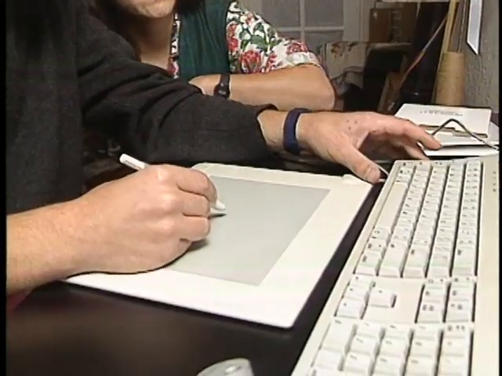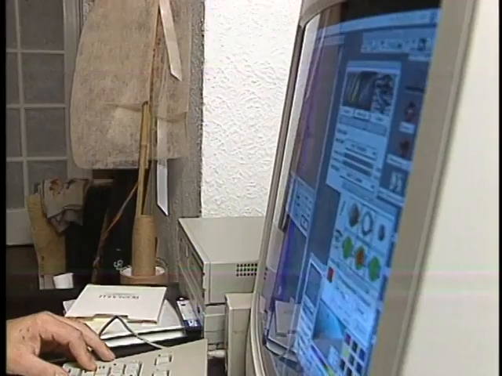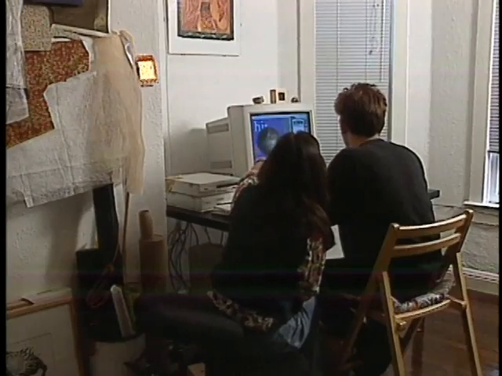Making the shift from pen and ink to tablet and screen has become easier with the advent of faster hardware and more sophisticated software. But there are still some aspects of the computer that take getting accustomed to.